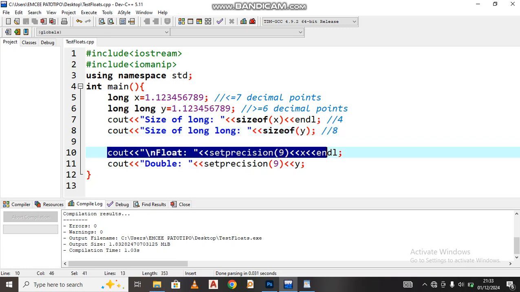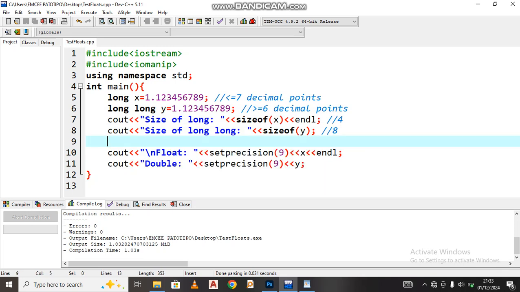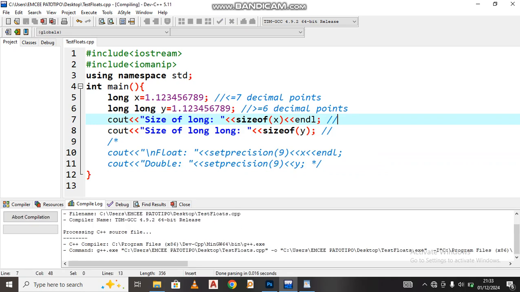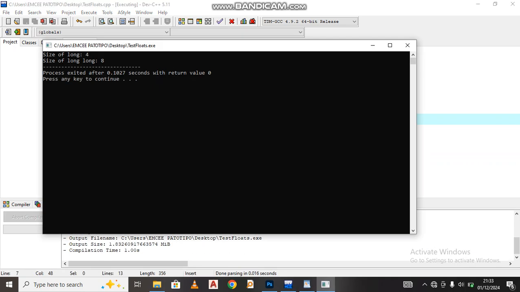So first we need to comment out this, and you can use a multiple line comment, which is like this. So this is commented out, it means it won't execute anymore. We're only executing this. So we are printing the size of long and we're printing the size of long. If we run this, you should get that long is 4 and long is also 8 bytes.